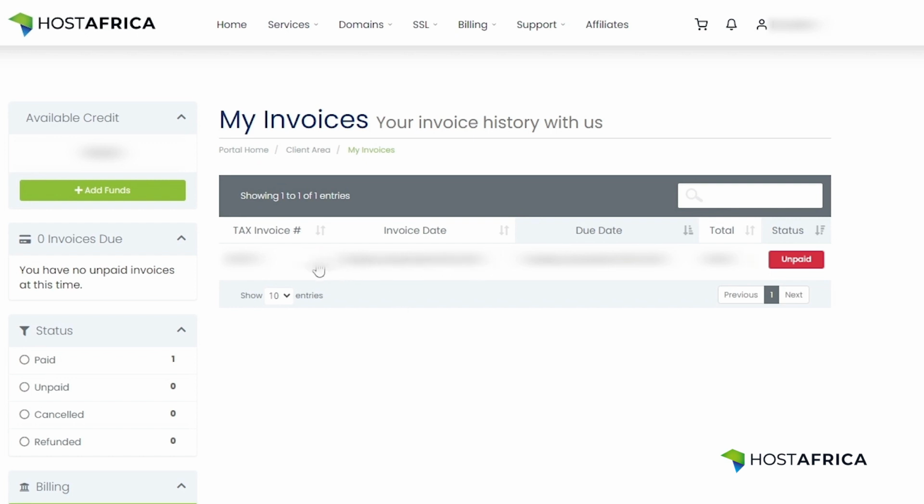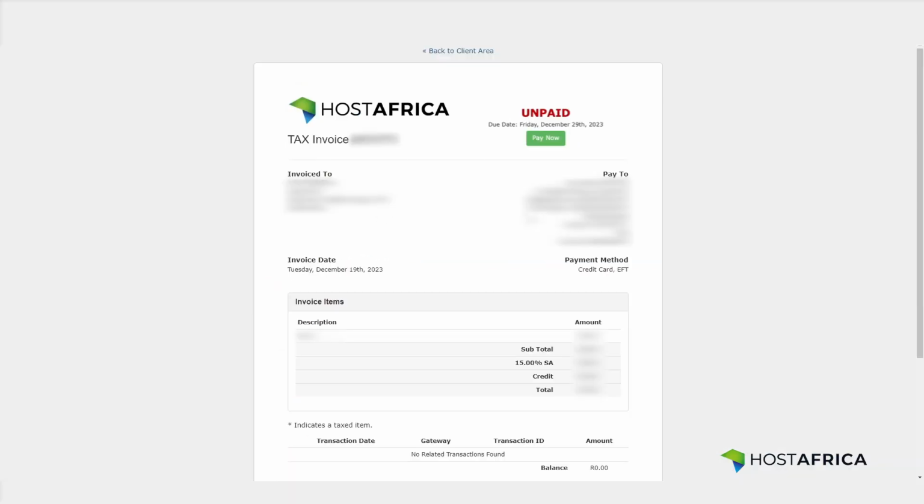In order to view more details and to see what the invoice is for, click anywhere on it. It'll open the invoice for you, and if it's not paid, you will see the payment options indicated on the invoice that you can click on in order to pay.